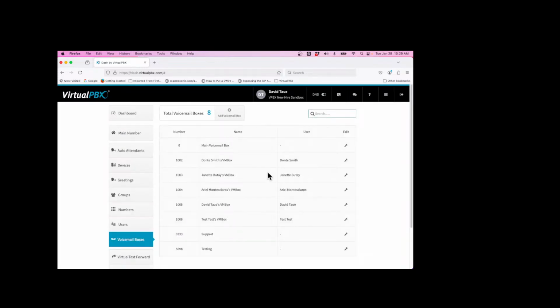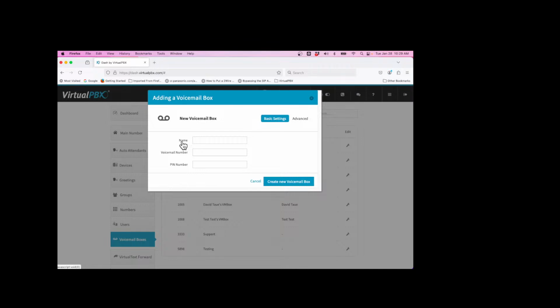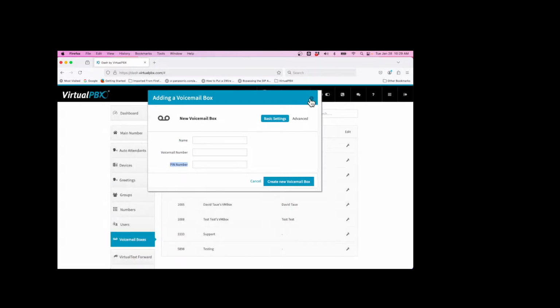Voicemail boxes shows all the voicemail boxes on the account. Anything that has information under the user column was created when the user was created. You can create additional voicemail boxes up here at the top. Give it a name, a voicemail box number and PIN number. Click on Create Voicemail Box.